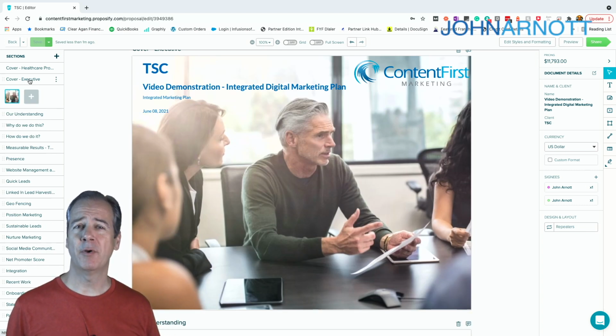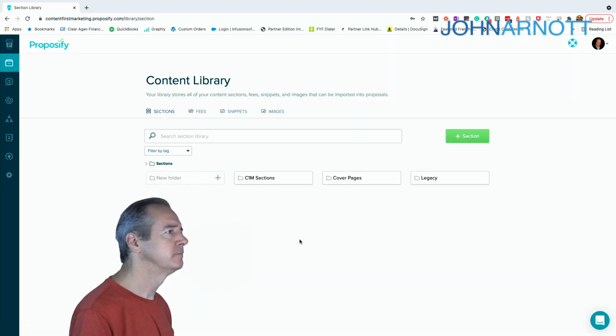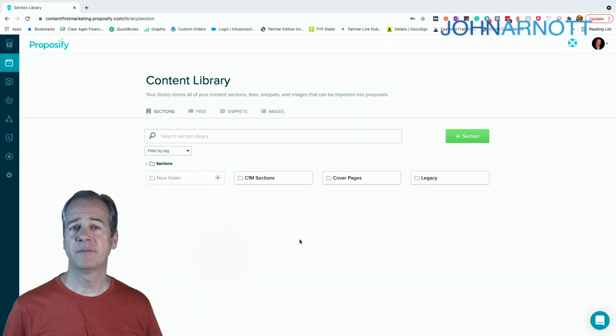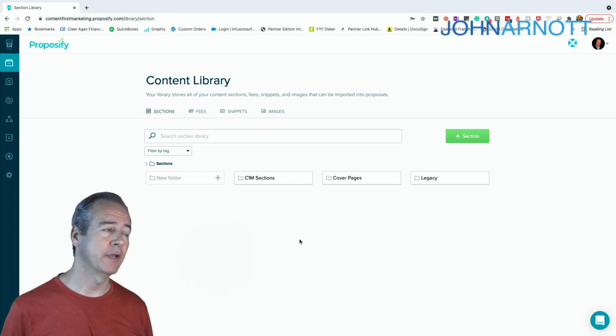Now to get into Proposify a little deeper, let me show you a few little features. So I mentioned the concept of a template being composed of sections. So we have all of the different sections of our proposal in one area.